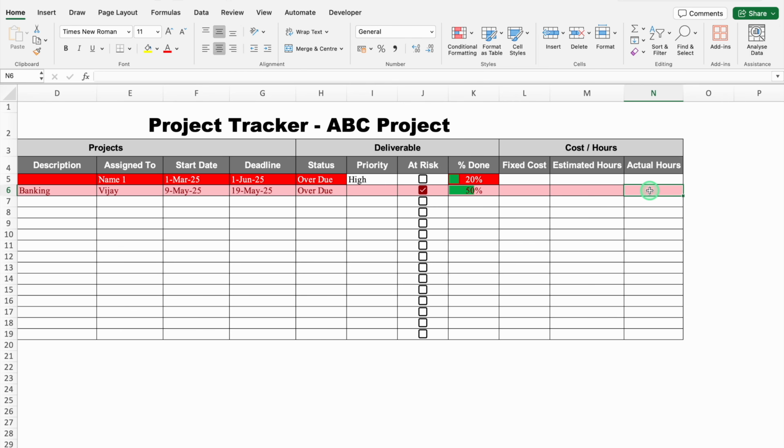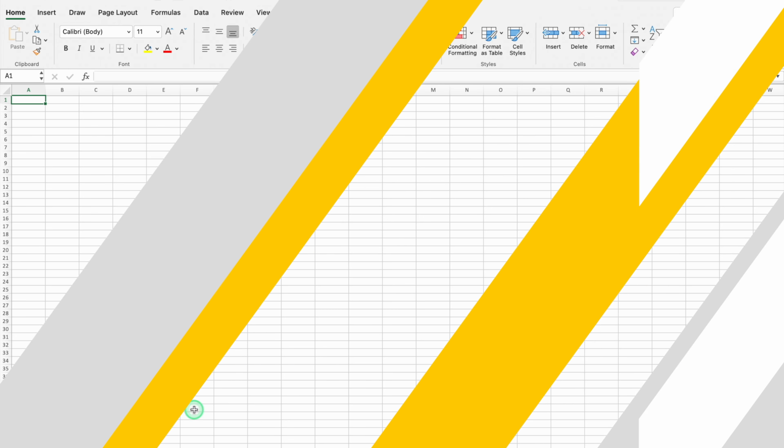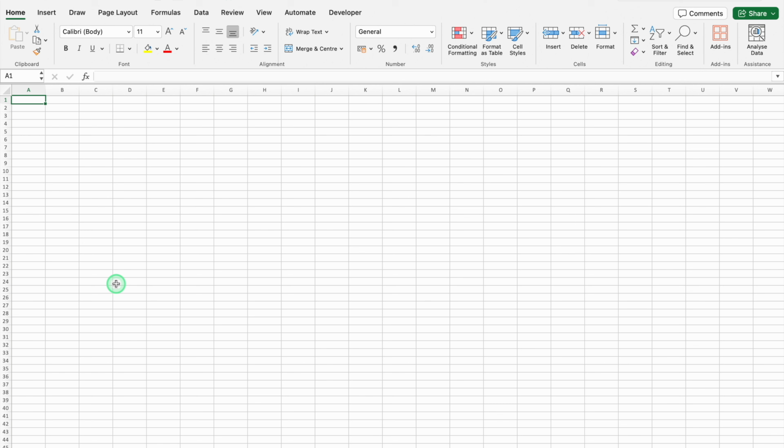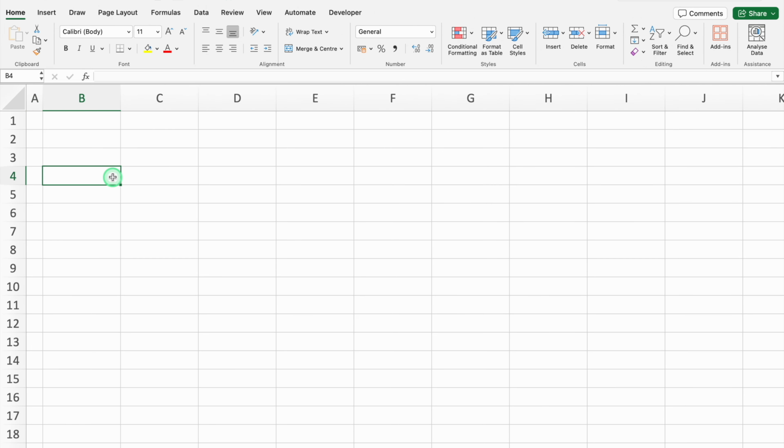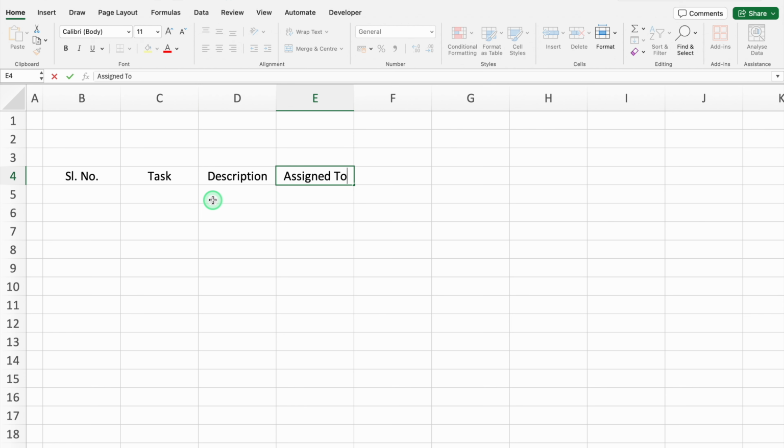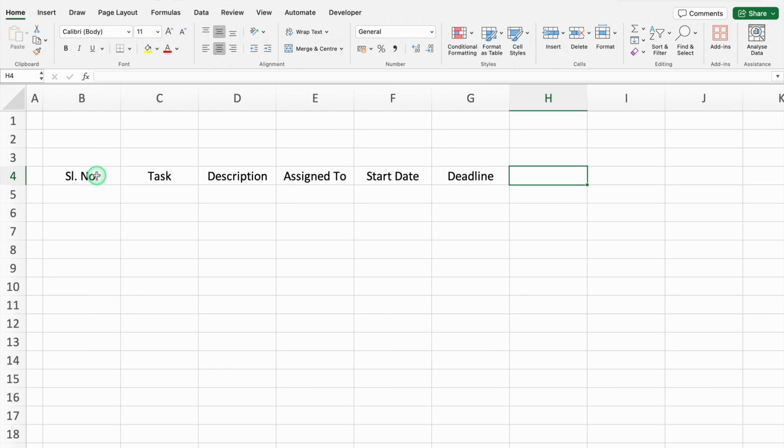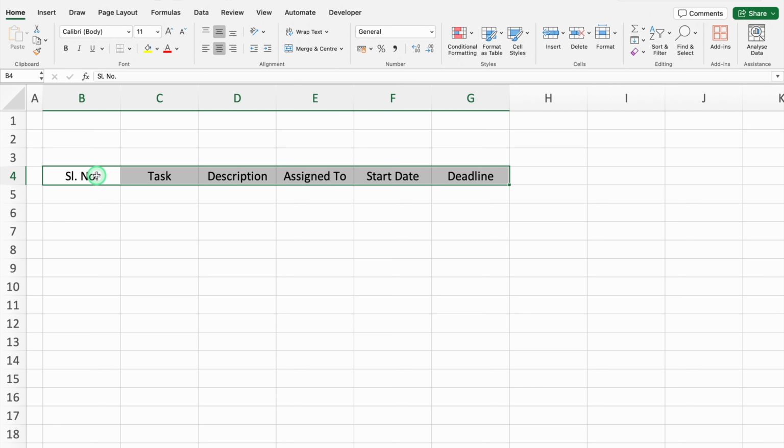Let's start creating a new format now. I have opened a new worksheet. We'll take column A closer. We'll click on B4: serial number, task, description, assigned to, start date, deadline. Now we will click on serial number. We'll press Shift Control right arrow key and all the headers will be selected.